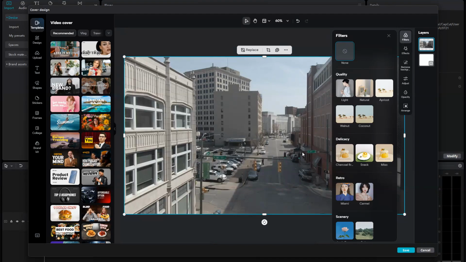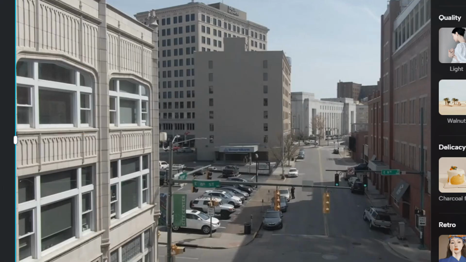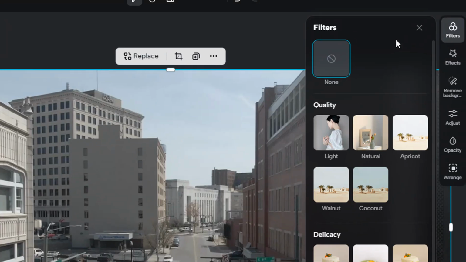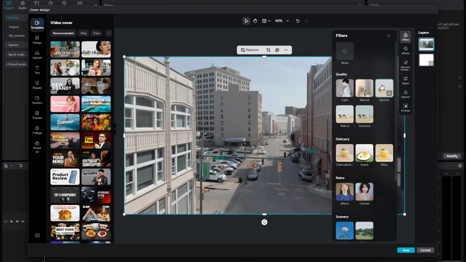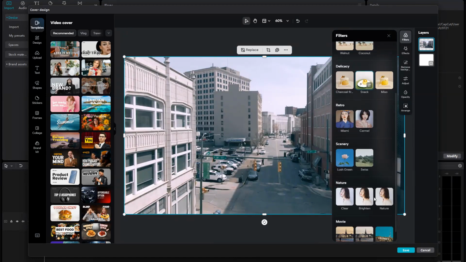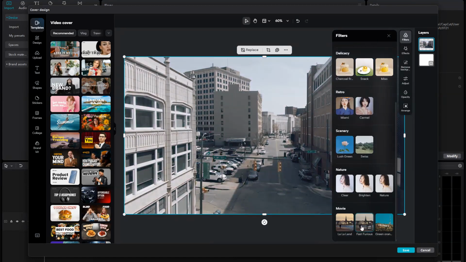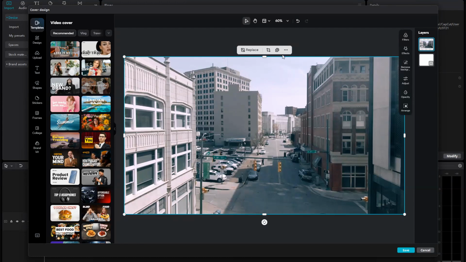Once I save, you can see it is replaced with the new screenshot. Then on the right side here we can edit this photo. I can select the filter options, the same way we use them in Canva. I can apply different filters. This one looks brighter. Snacks, I will go with it.